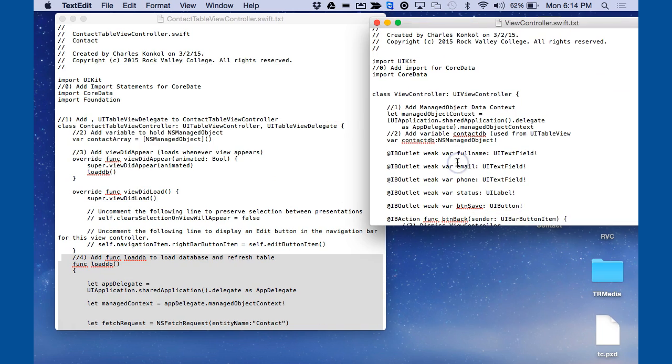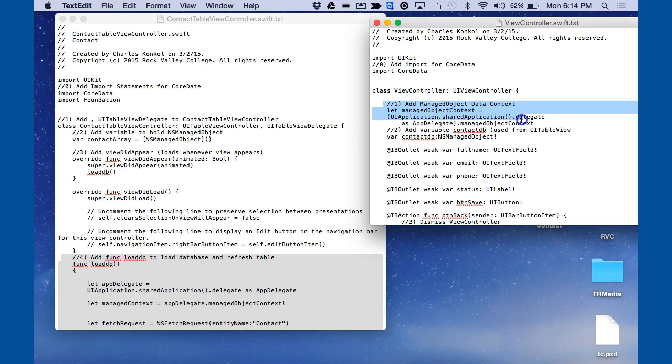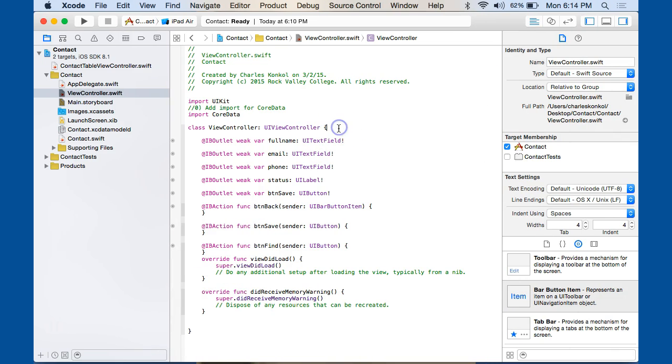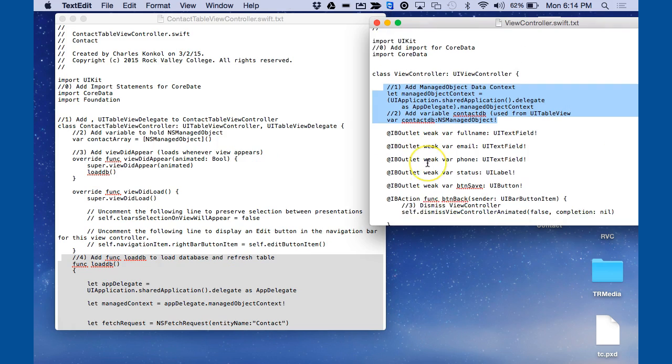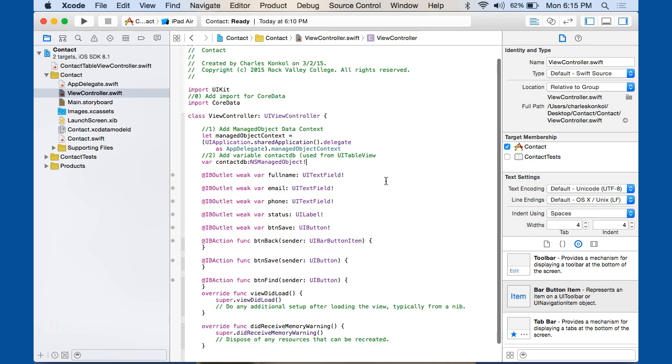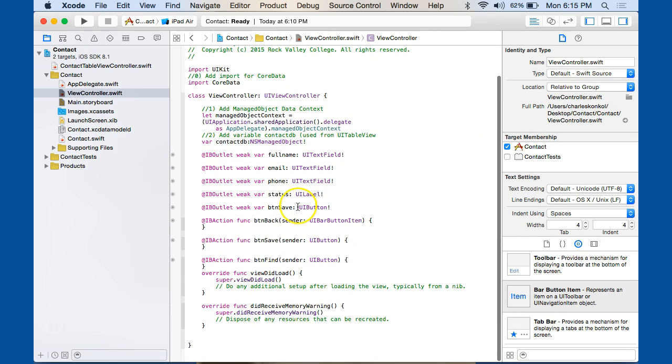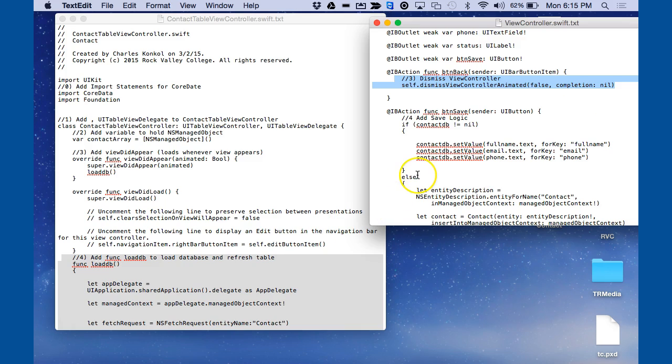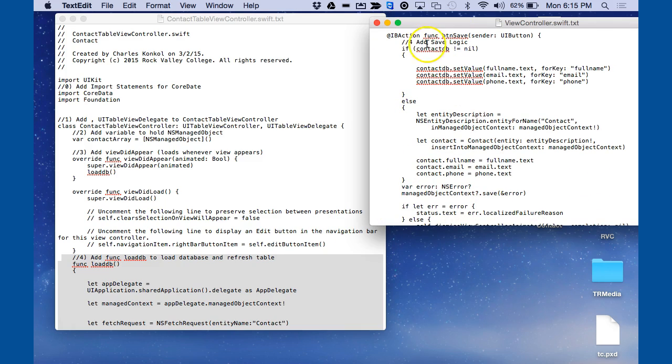Number 1, we're going to add a managed object context for our database. I'll go ahead and put in number 2 there. We're going to have a variable for contact database. Right underneath the class here. Number 3, we're going to put in the BTN back a dismiss view controller. When the user hits a back button, it's going back to the UI table view. So we'll find the BTN back here. For number 4, we're going to add the save logic in the BTN save.